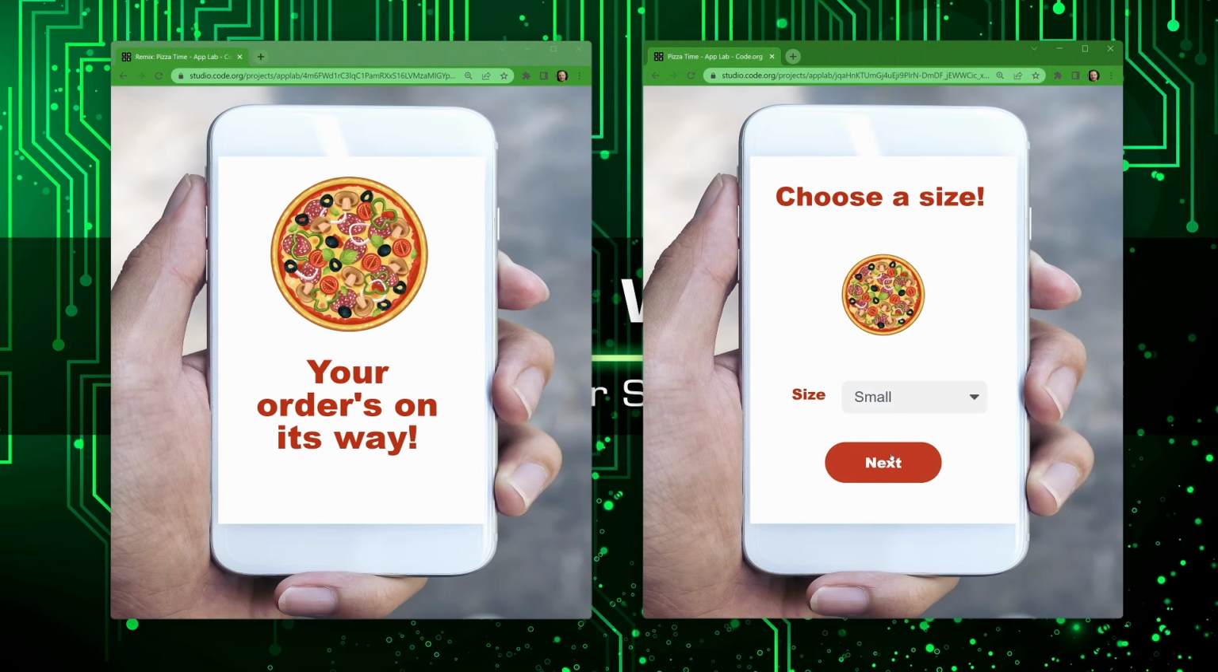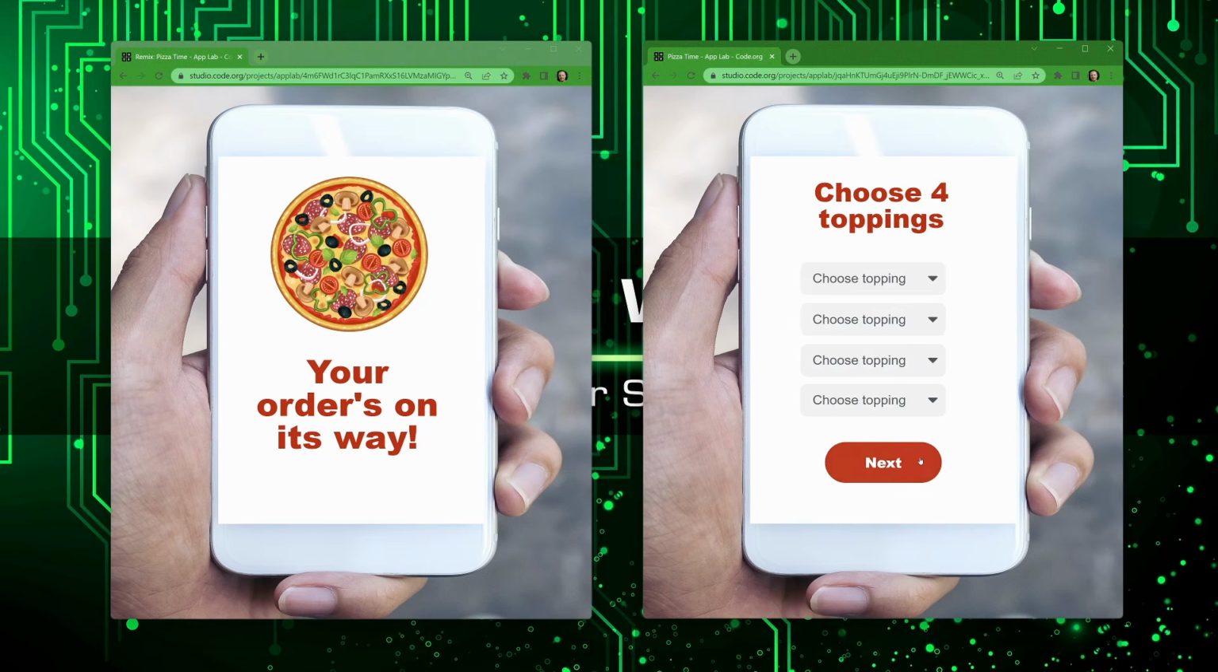Okay, so now we're going to choose our pizza size again. This time, when you select your pizza size, the actual image enlarges. Choose some toppings. This time, notice how a little green tick appears next to each of the toppings to confirm that it's worked. Next screen.